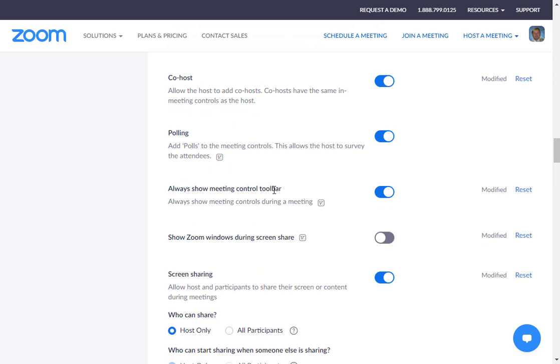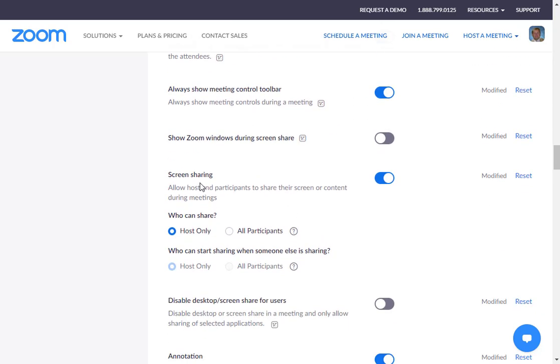Always show meeting control toolbar. Turn that on. And then under screen sharing, turn that on. And for right now, I would say who can share? Host only. This is something that you can experiment with later if you want to see the kids, have the kids share their screen. You can change it to all participants and then put host only for the next option. But for right now, I would do host only.